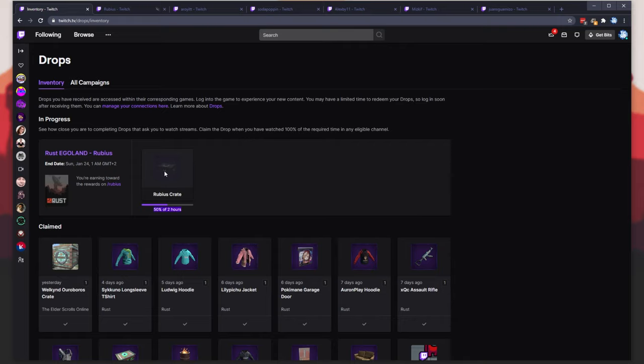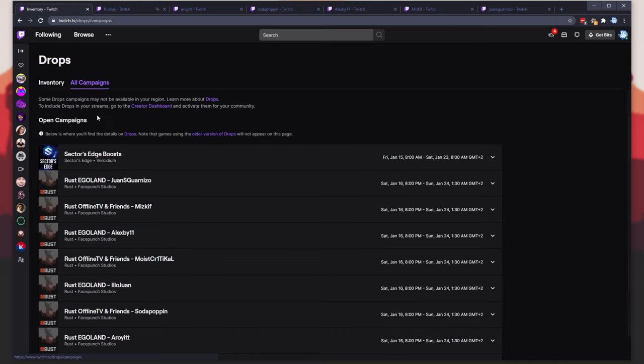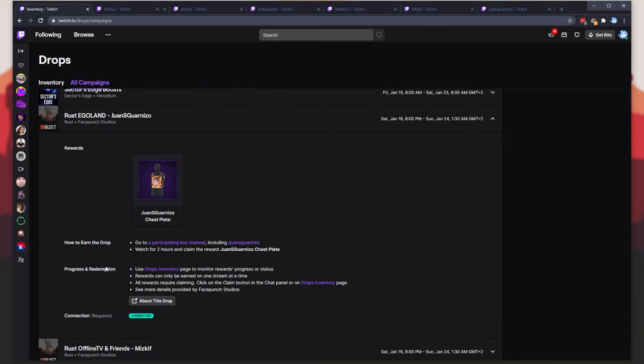Have you already linked Rust to Twitch? If you're not entirely sure, head across to the All Campaigns tab, expand one of these, and you'll see this down here, Progress and Redemption. Use the Drops Inventory page to monitor rewards progress or status.